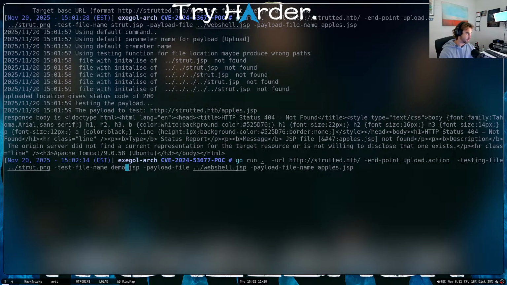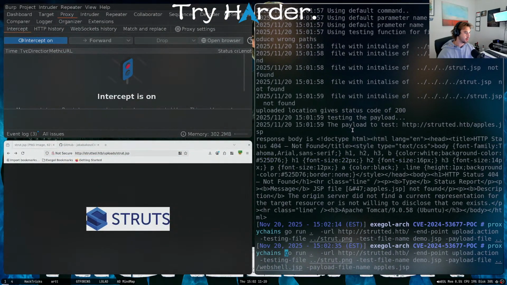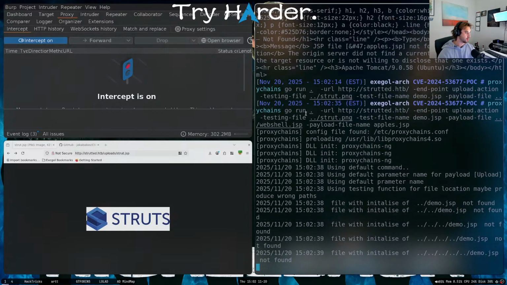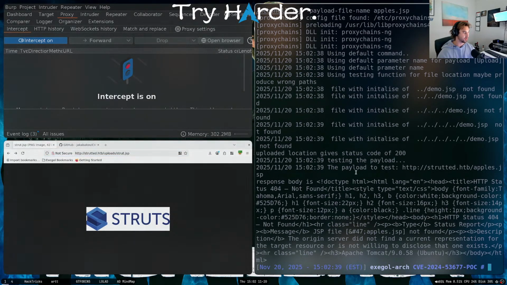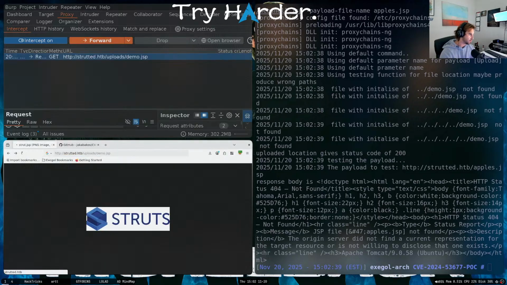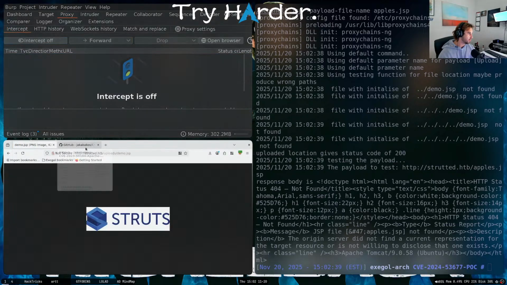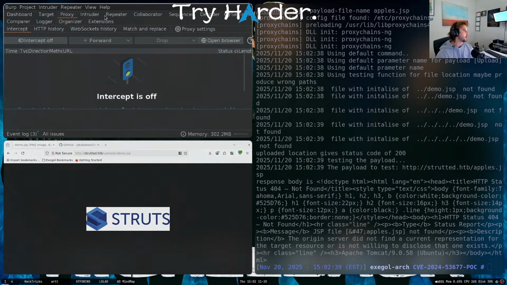So if we do this demo, let's proxy chain this so we can watch it. Go just does not use that. But we should be able to hit demo.jsp now. That works. Oh, is it a magic byte header?